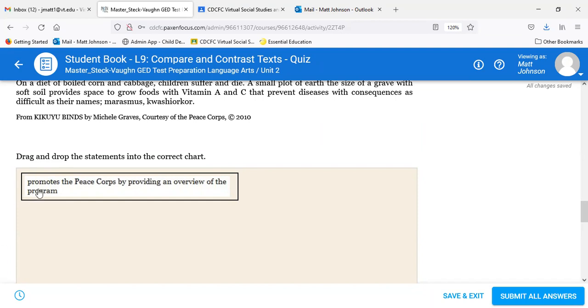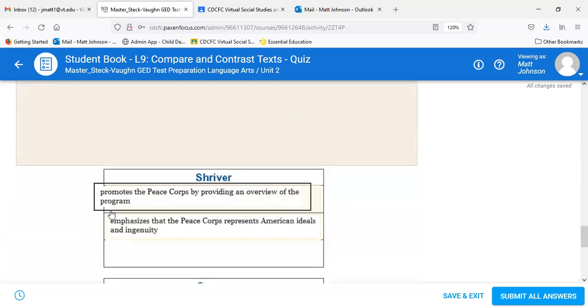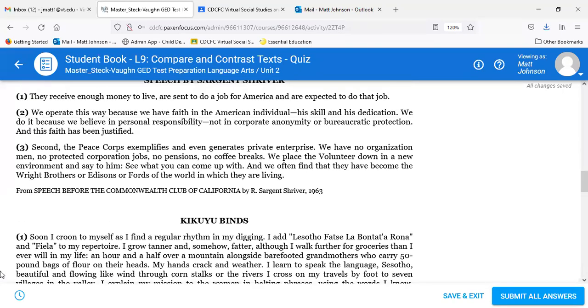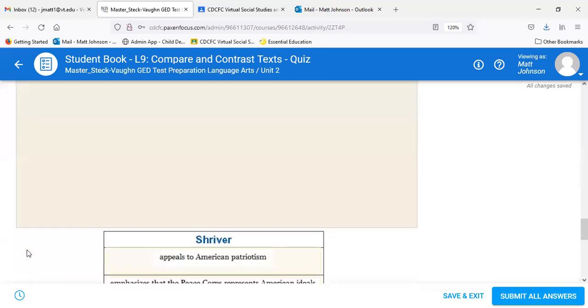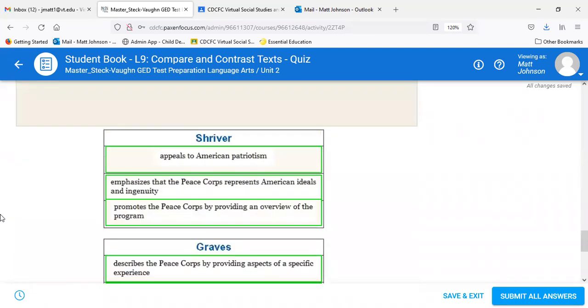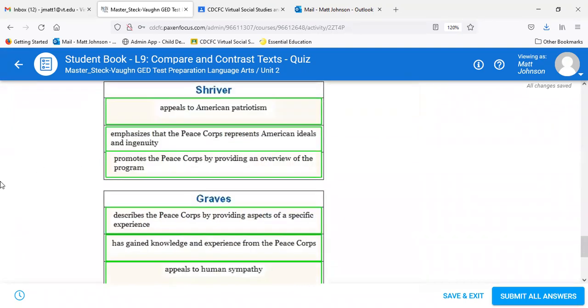And then that leaves, promotes the Peace Corps by providing an overview of the program. So that's more along the line of Shriver, because that person may have been part of the Peace Corps, may have experience, but in this speech, talking to this Commonwealth Club, they're talking more generally about the experience. So it's more of an overview. And then we'll hit submit. Yay, we get them all to light up green, no issues there. So Shriver was an appeal to patriotism, emphasis on the Peace Corps and American ideals, and promotes the Peace Corps by providing an overview of the program.